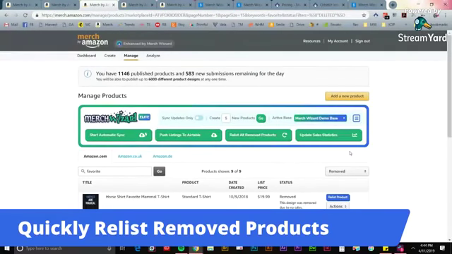And that's the Relister. It's freaking awesome. You're going to love it. If you're not on the pro tier, honestly, if that's not enough to push you over the edge, I don't know what you're waiting for, because it's awesome.